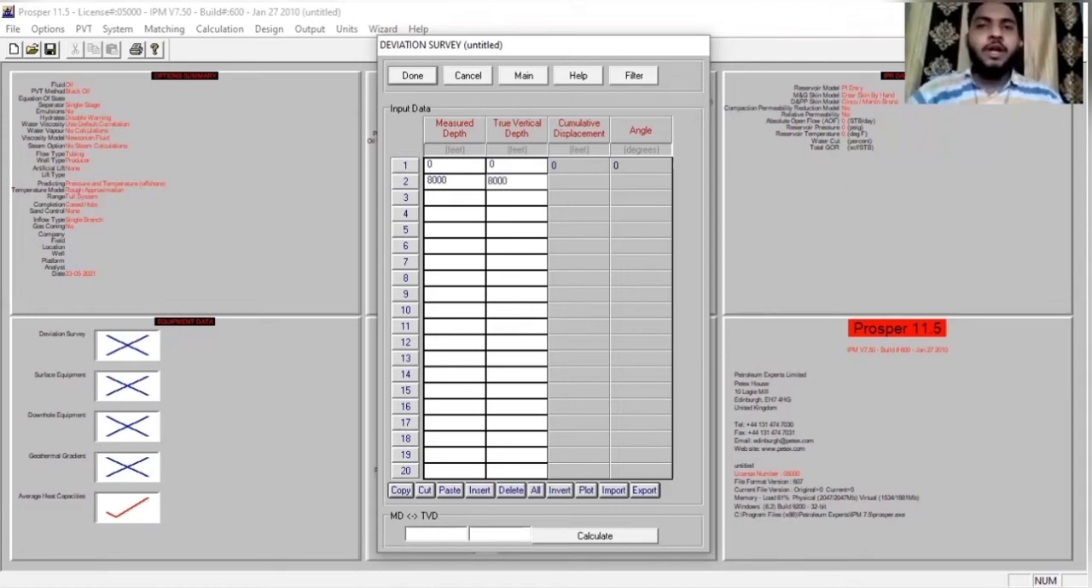This is because if we are dealing with a horizontal well, or a deviated well, or a directional well, then we have a different true vertical depth than measured depth. Here I am dealing with only a simple vertical well, so my measured depth is equal to the vertical depth. Now I'm done with this case.